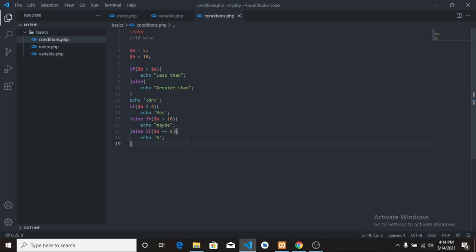Next, we are going to be looking at the loops. So we are going to be going through for loops, while and do while loops. All right. So we'll see you next day.